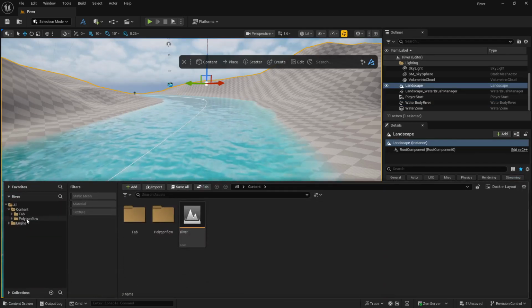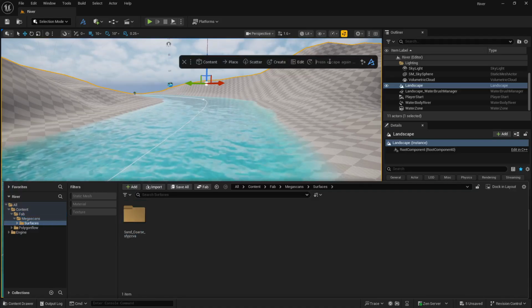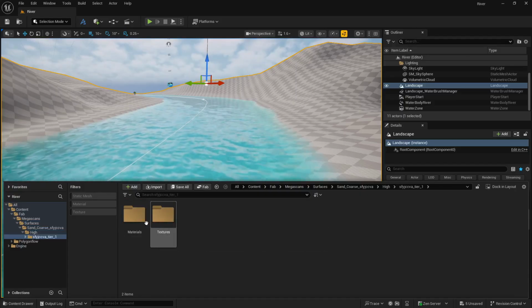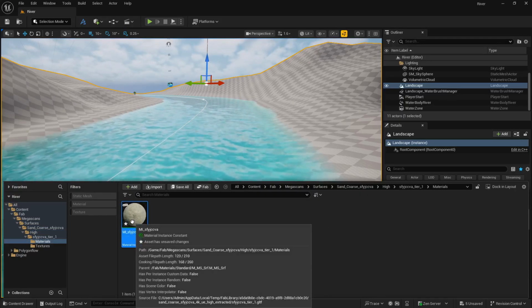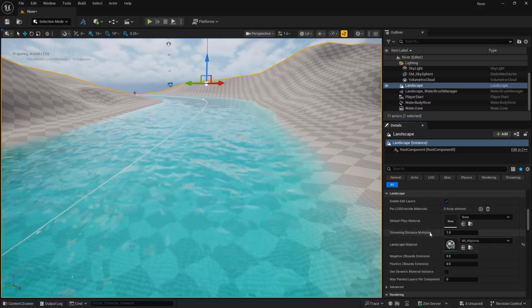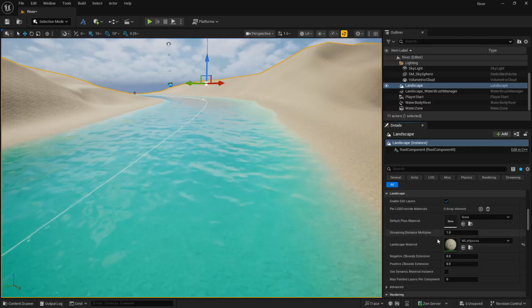So let's just go here, go to Fab, Megascans surfaces, and I'm going to close this right now. Just go to send and let's just go to high and quickly go to materials, and this is our material. So let's just click on this and let's just apply it here. Okay, and now you can see this is done, but you can see the tiling is not working perfectly.